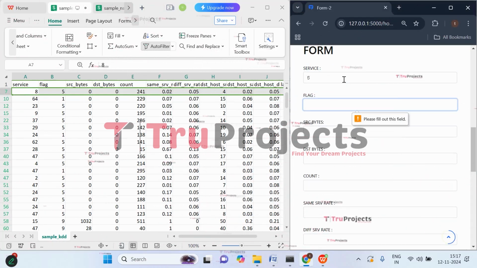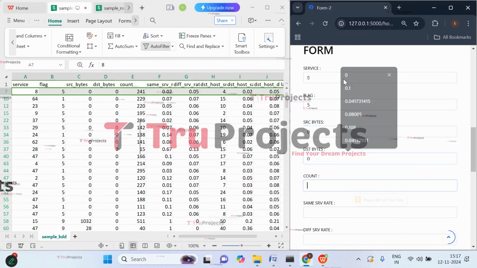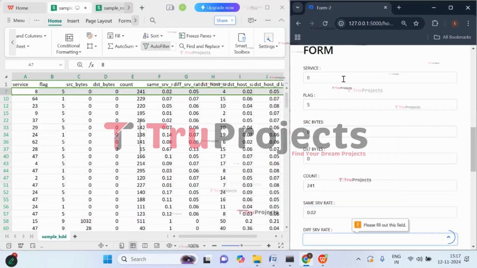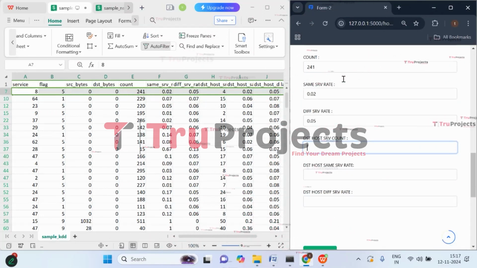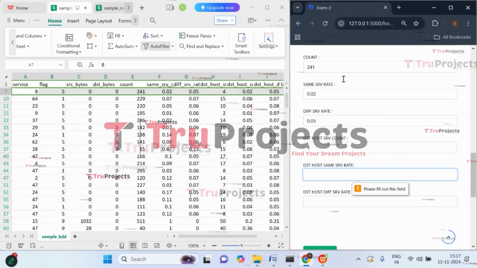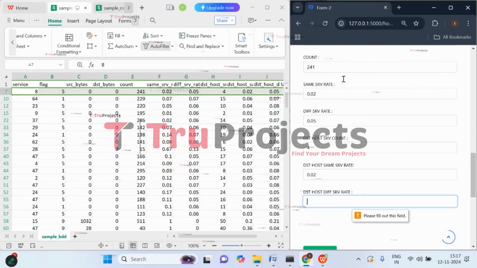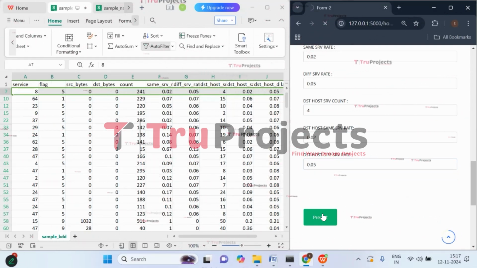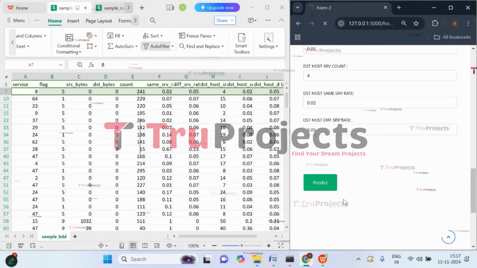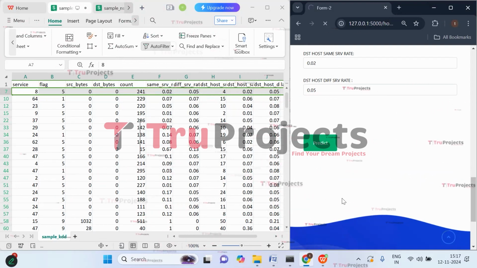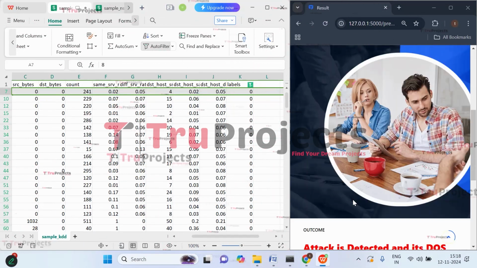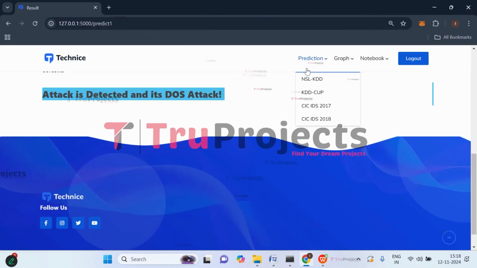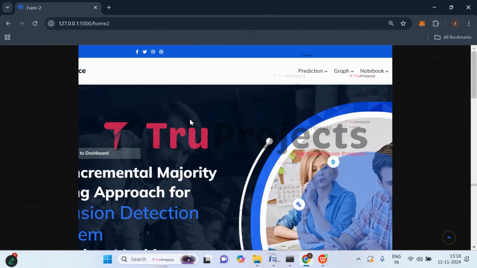Where service is 8, flag is 5, SRC bytes are 0, destination bytes are 0, count is 241, same SRV is 0.02, different SRV is 0.05, destination host SRV is 4, destination host same SRV is 0.02, destination host different SRV is 0.05. Click on predict. So now we will be getting the prediction. So here we got the prediction is DOS attack. So DOS attack has been detected. Let's check with the other case of the same KDD cup data set.